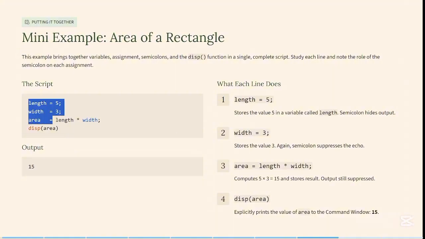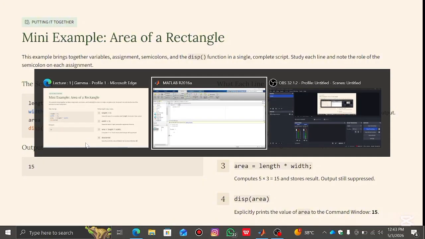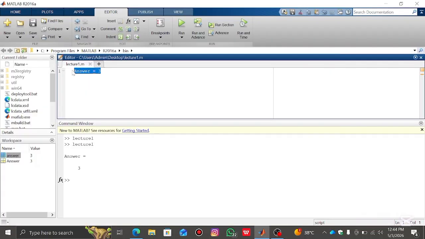This is basically a script. What is it doing? It is finding the area of a rectangular surface, where you just plug in the values. So what is it exactly doing? We have a variable called length, taking the input value 5. We have another variable called width, taking the input value 3. I want to calculate the area.